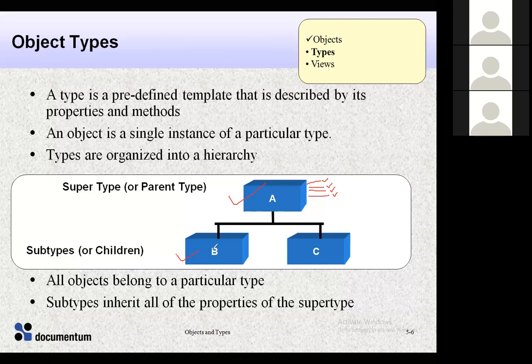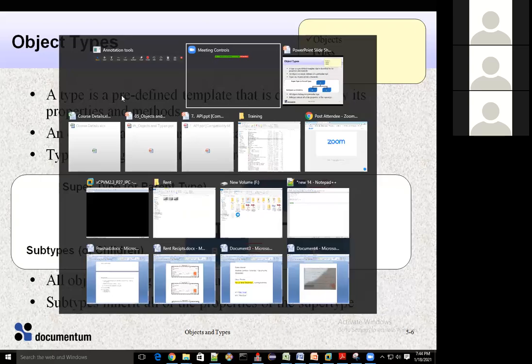While creating B, we took A as a super type. So in Documentum, if any type has a super type, then the child type, or subtype, must inherit all the properties of its super type. Coming to that point.